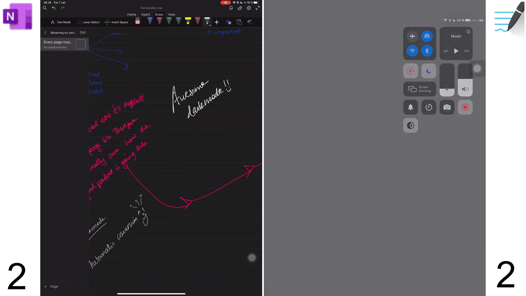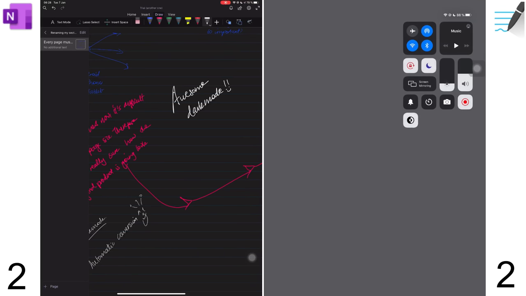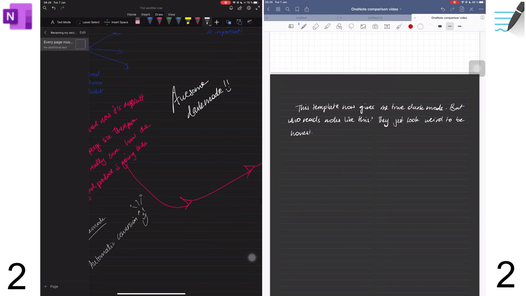So yeah, and if you change your application to light mode, your notes will not change. So essentially at this point, dark mode in GoodNotes 5 only applies to the user interface of the application. And so for having true dark mode, I think this point should go to OneNote.